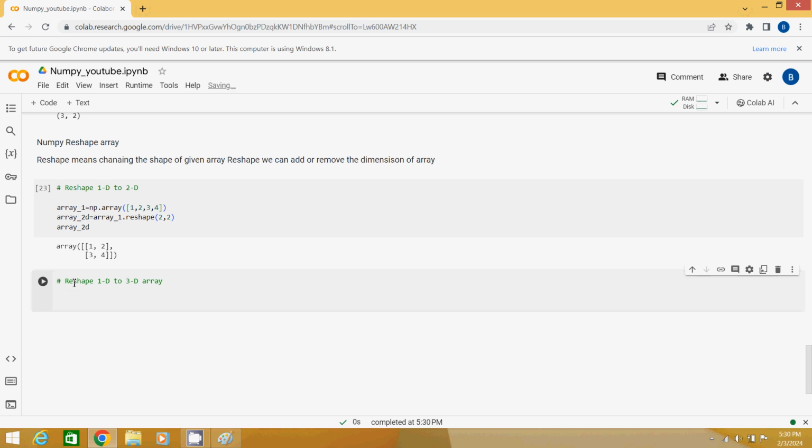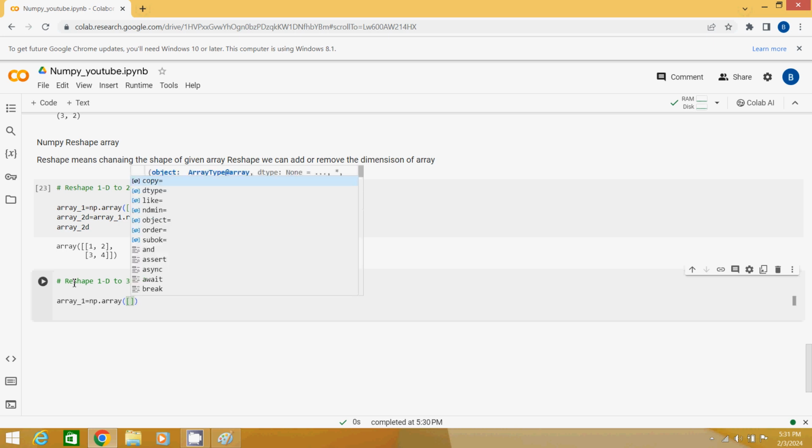Okay, so we're going to create array_1 using numpy, np.array, and here we're going to pass a list. Now we already said we need an even distribution of elements to create a 3D or 2D array when reshaping from a single dimension to 2 or 3 dimensions. So let's consider I will give an even distribution.